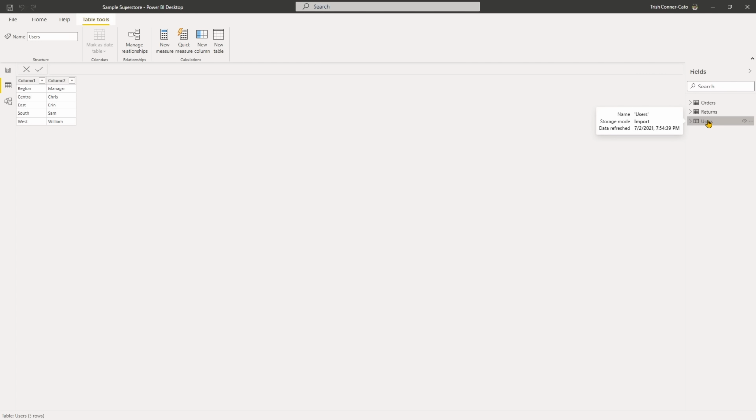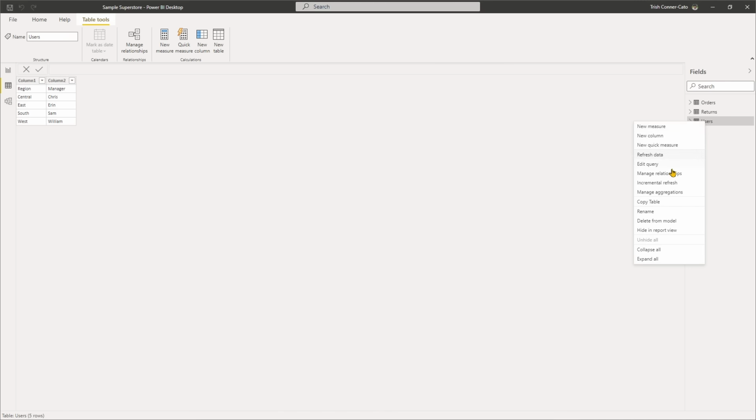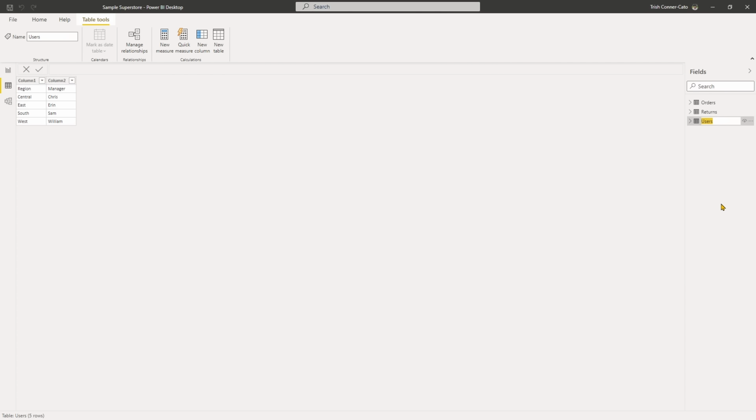Let's rename the users table. I'm in the Fields pane and I'm going to right-click on it, choose the rename option from the shortcut menu, and I'm going to just type managers and press enter for it to accept the change. Notice the organizational change in the Fields pane. All of your tables will always be listed there in alphabetical order.